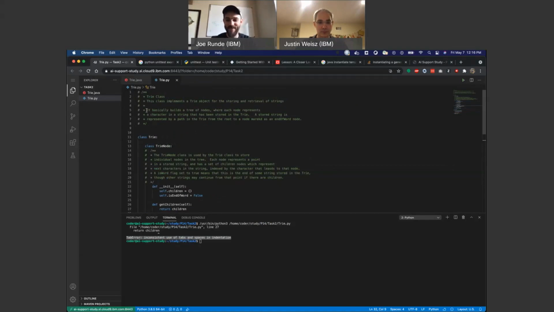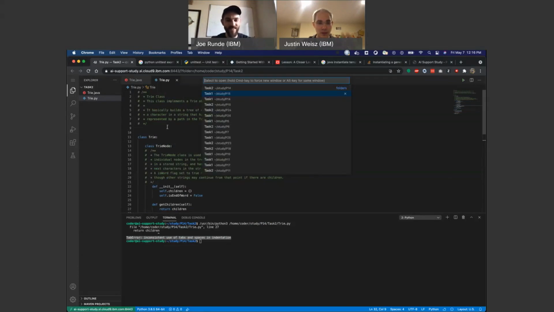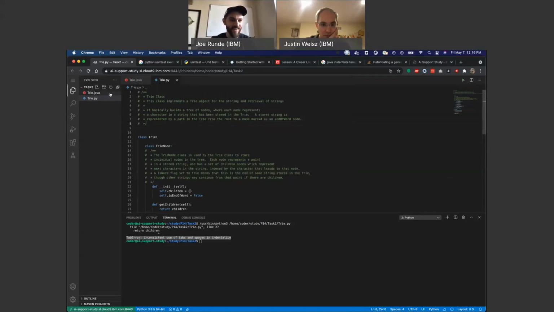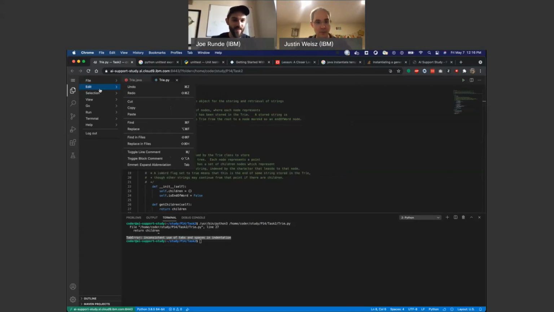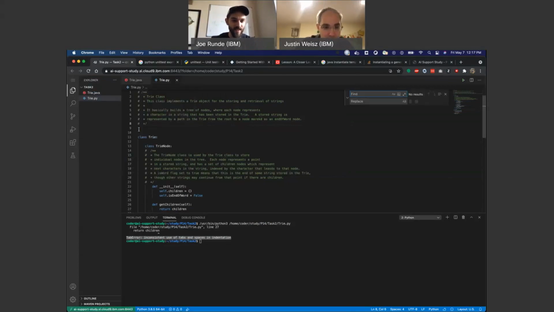Interesting. Do you happen to know what the find and replace keyboard shortcut is? That's a good question. The keyboard shortcut, I'm not sure. If you go to the hamburger menu at the top left, that's where all the menu commands are hiding. Oh, nice. So it might be in there somewhere. Yeah, there it is. Replace files, find in files.